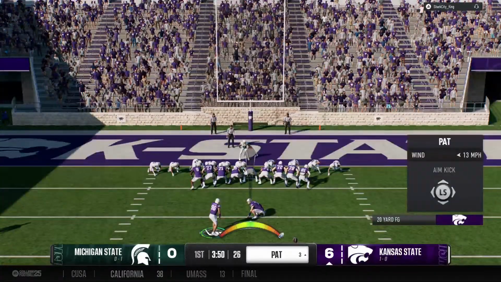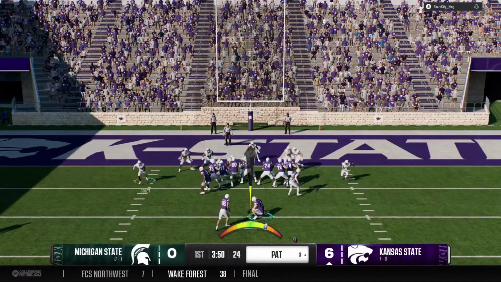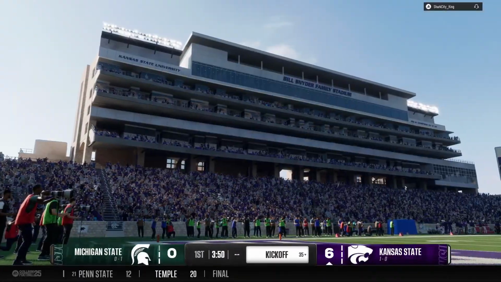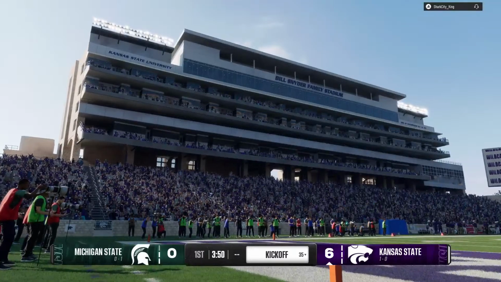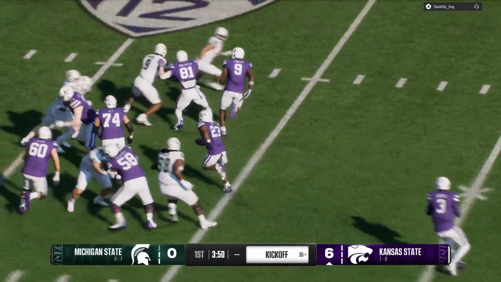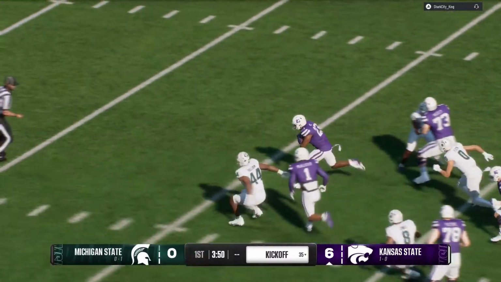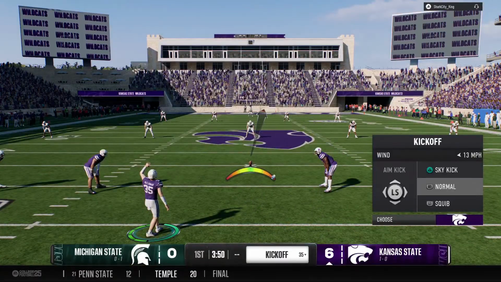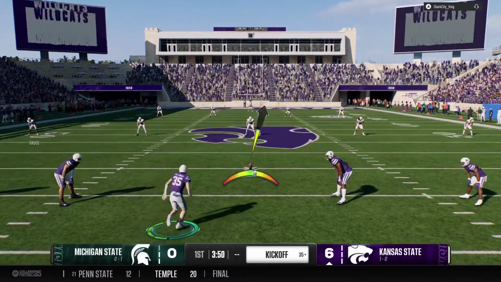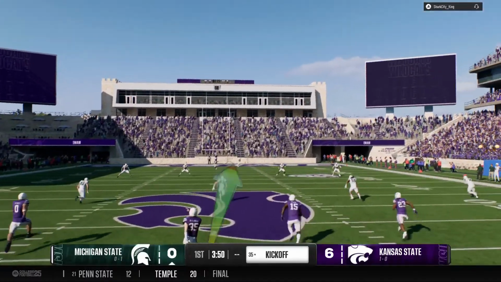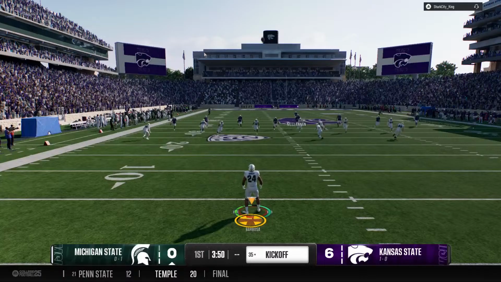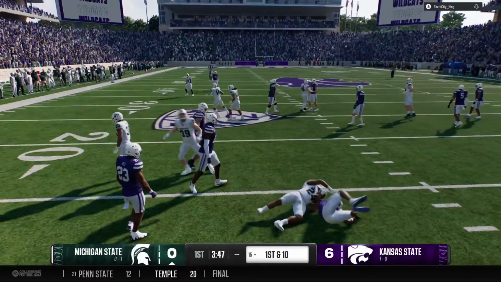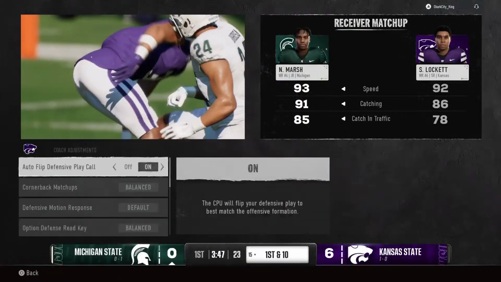Lining up to tack one more onto that lead. Just when you think it's automatic, it's not. Extra point, no good. Kansas State 6, Michigan State 0. Lining up to cover the kick after that touchdown drive. Set to kick off. Here he comes from inside his own 5. And the returner runs out of real estate as he goes down.